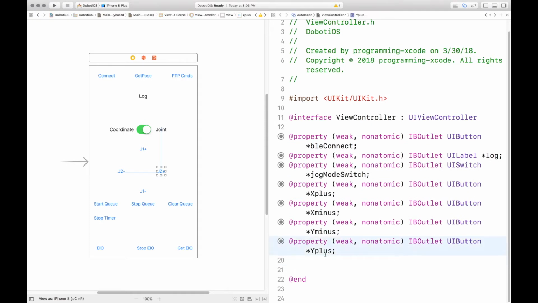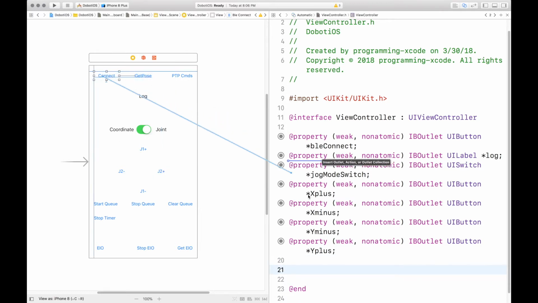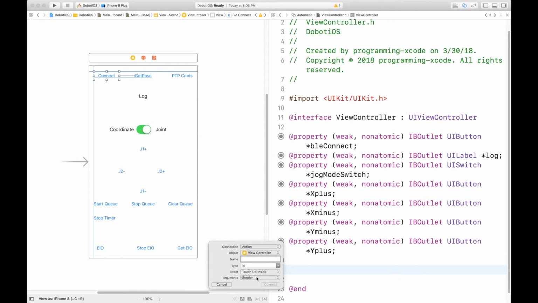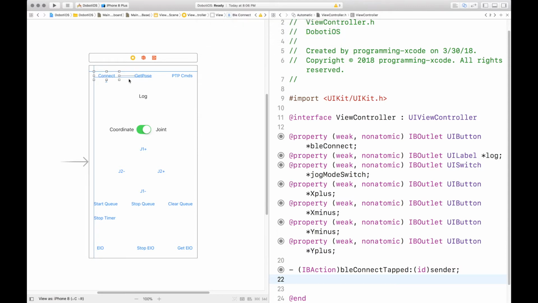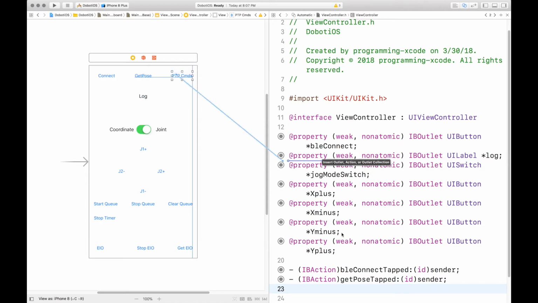Now we'll move on to actions. First, we want to get started with when the BLE button is tapped. We'll link that up again as an action, and it will be BLE connect tapped. Then you'll want one for get pose. And remember, it's an action. Then you want one for PTP commands. Remember, it's always an action from now on.